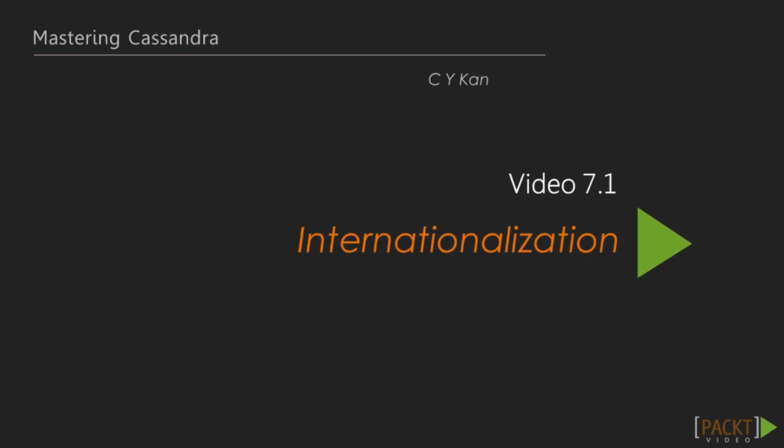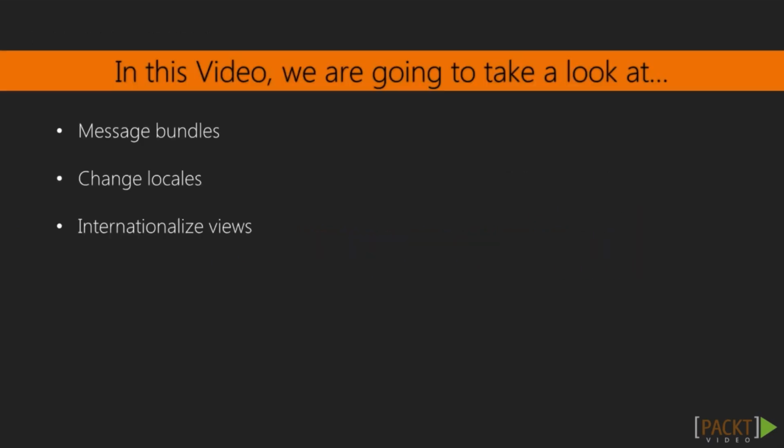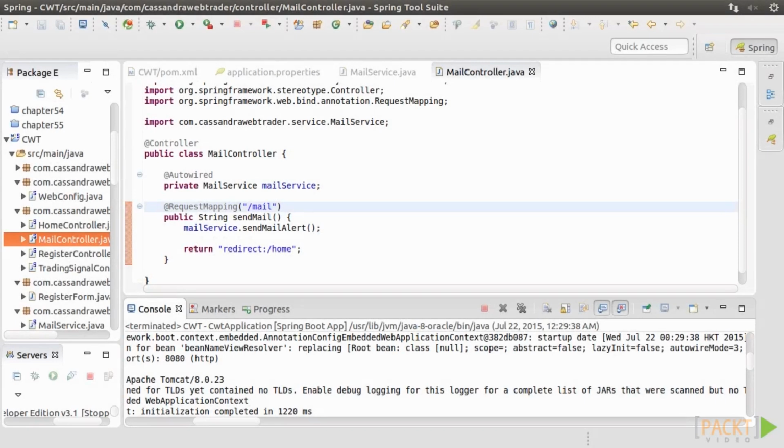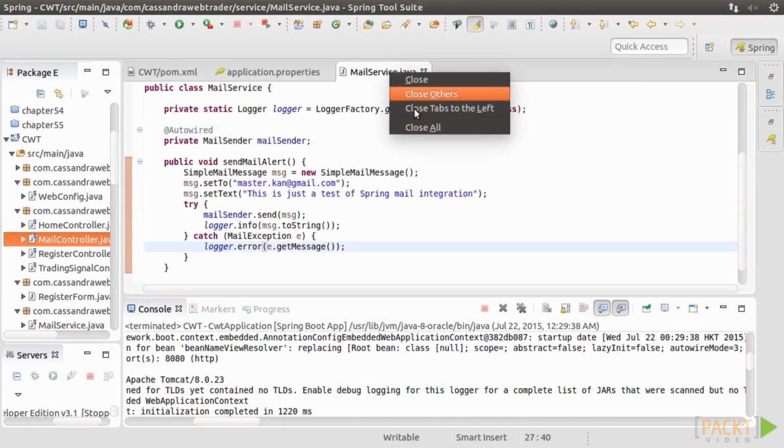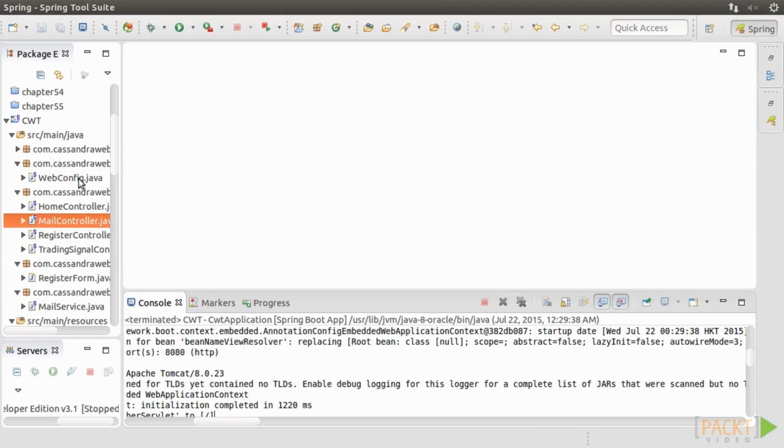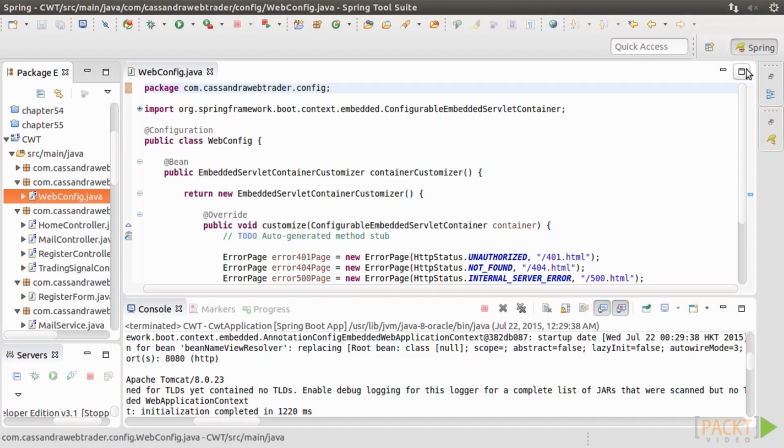First, let's look at internationalization. In this video, we're going to introduce message bundles and locales. We'll then learn how to configure them and internationalize our front-end web pages. Spring includes internationalization, or i18n, support. It provides an easy way for accessing the resource bundle through the message sources.